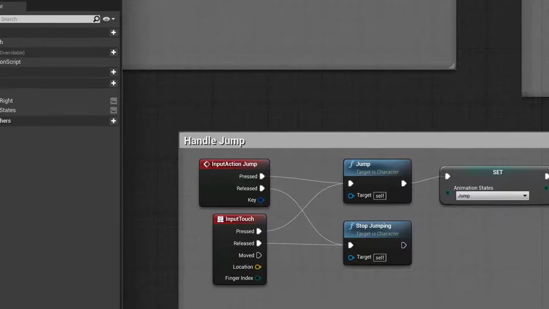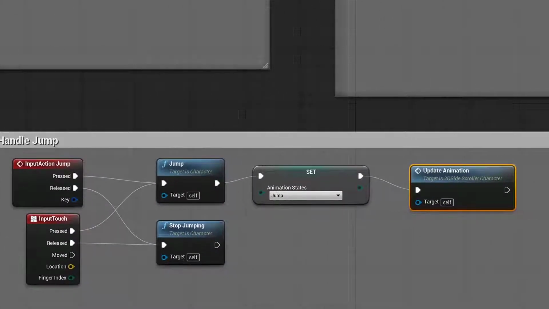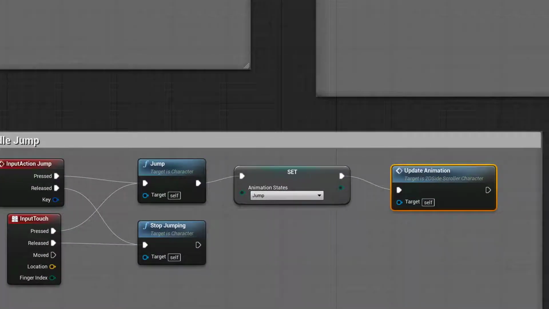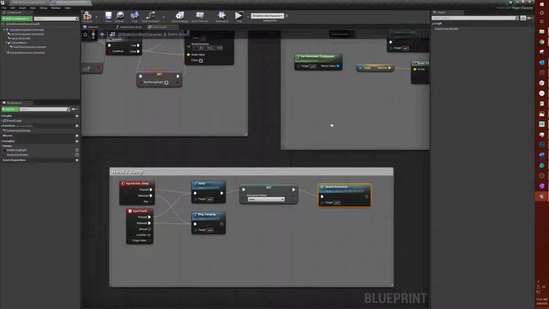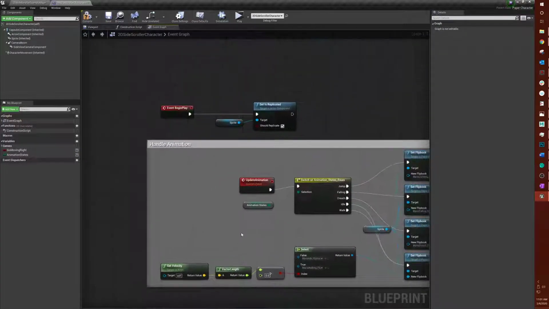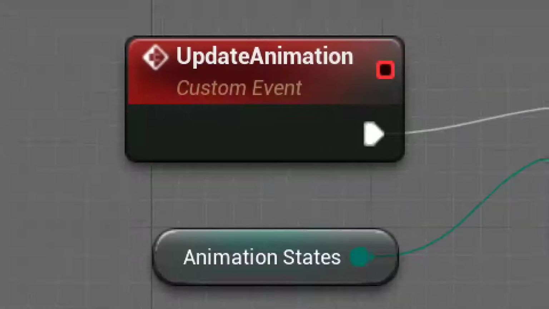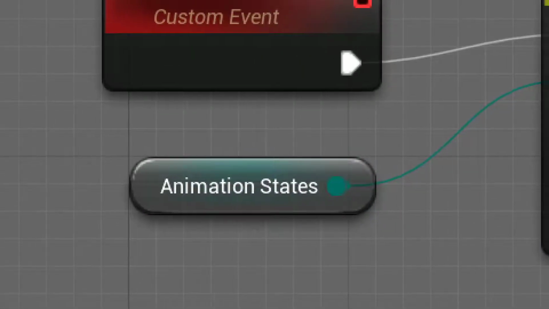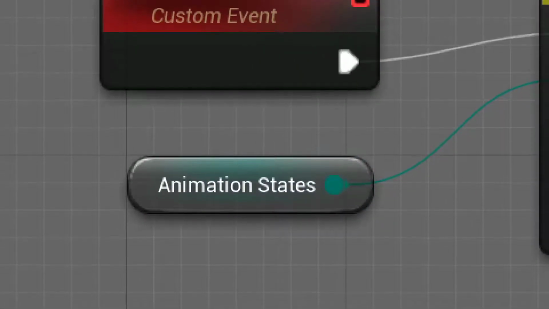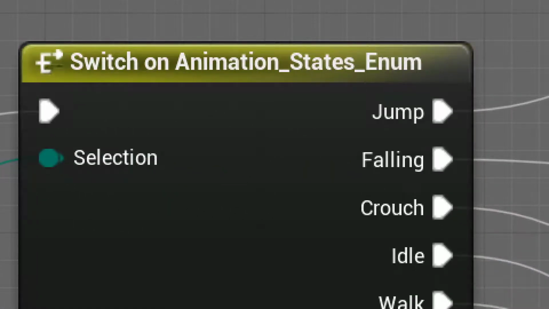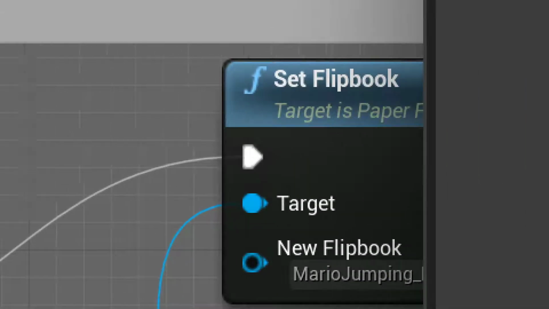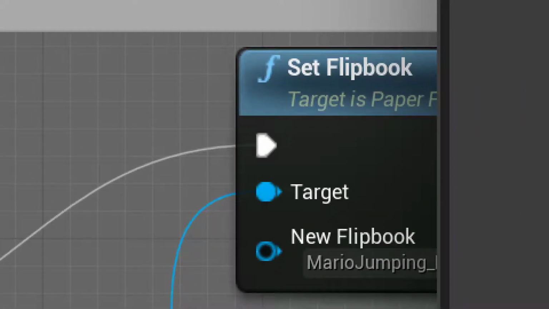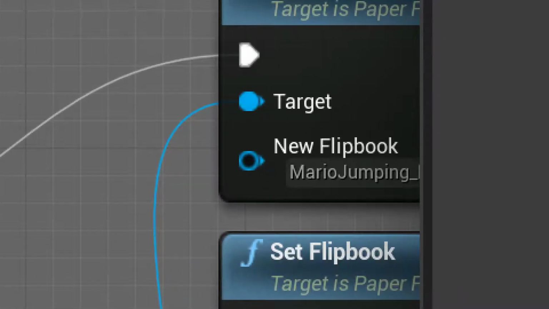So when we hit the jump key, our character jumps, and we also set the variable for animation states to jump. And then we update the animation. What do we update it to? We update it to jump. Then what happens is the code jumps up here because there's a reference for animation states. This animation states has been set to jump based on what we just looked at below. Goes into here, says, oh, what is the animation state set to? It's set to jump. All right, let's kick out to here. Set flipbook, what do we set it to? Mario jumping.